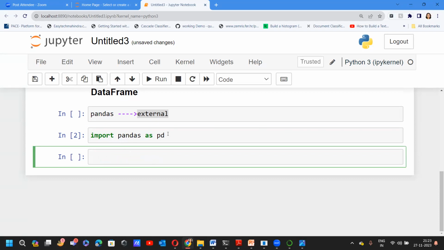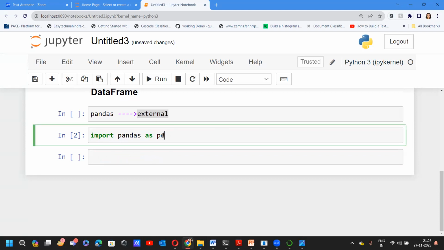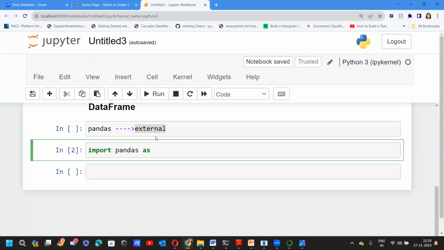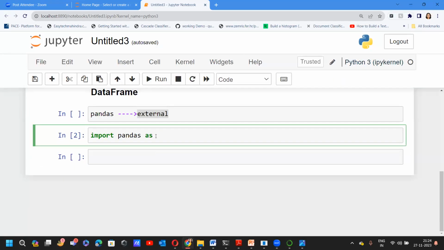What is pd? Why not ad, sd? Whatever you want, you can write. It is so popular, everyone is writing pd. But you can write actually anything. It's just an alias, like how you create an alias for table names. Similarly, for pandas, instead of writing pandas multiple times, I can write a shortcut. It is very popular, so I'm just writing pd, but you can give it any name, whatever, right? pd represents pandas.